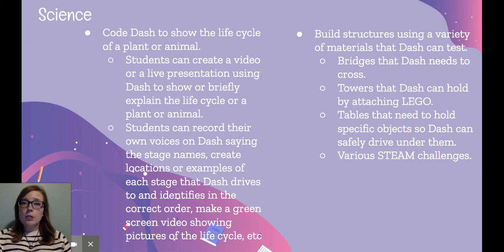Another one we were going to do last year was animal habitats and have Dash visit the animal habitats in a video using a green screen. We didn't get to that, but that's another one. That's a little bonus. And another topic from science that works really well for Dash is building structures.